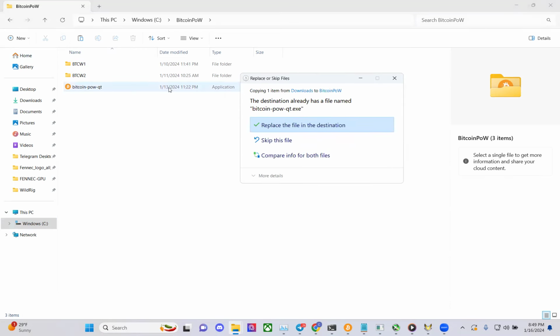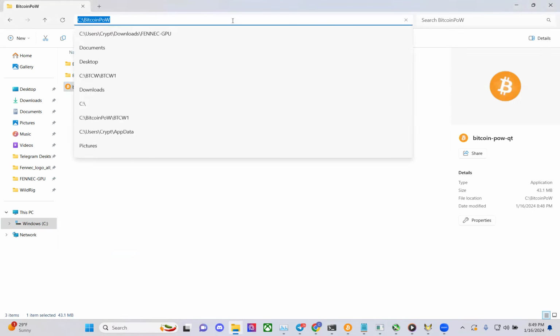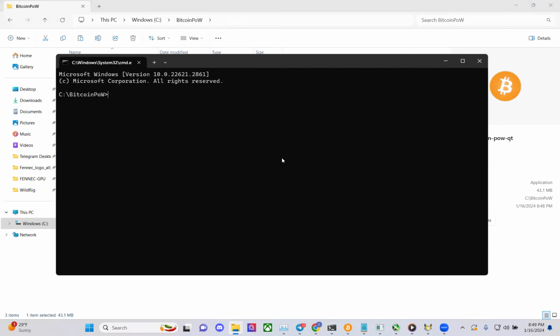As you can see, today is the 16th at about 8:50 p.m., and we're looking at an older file here. You can tell by the date. So when I paste this file, I'm going to replace it at the destination. There you go, it's completed. It's updated, new modified version. We are going to go to CMD.